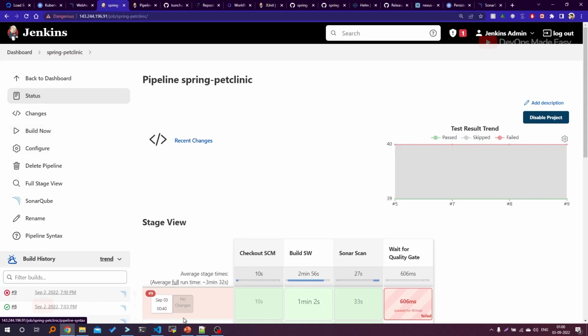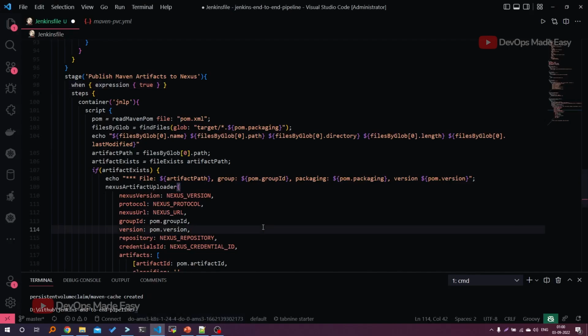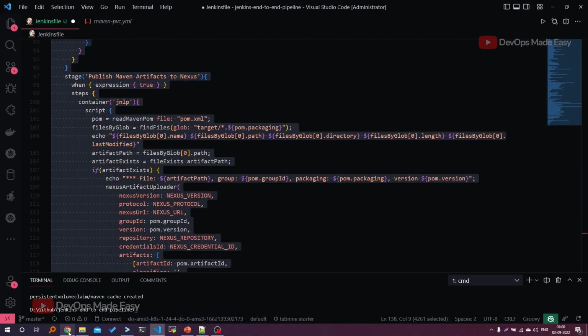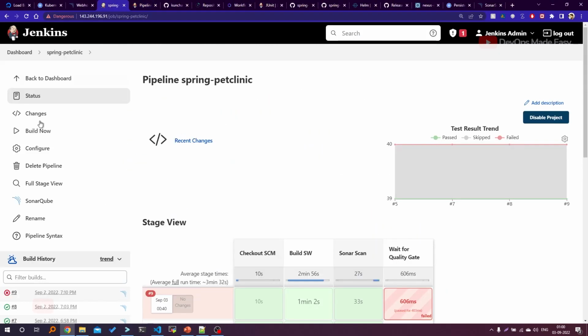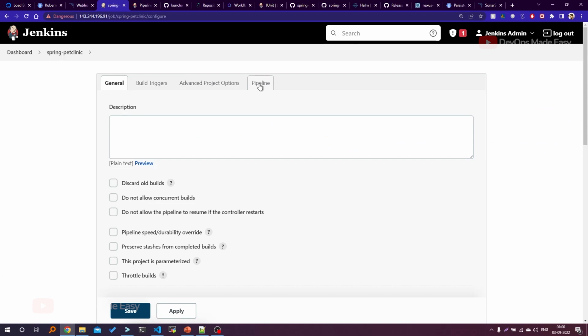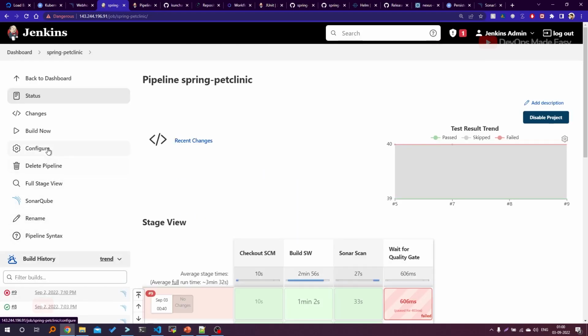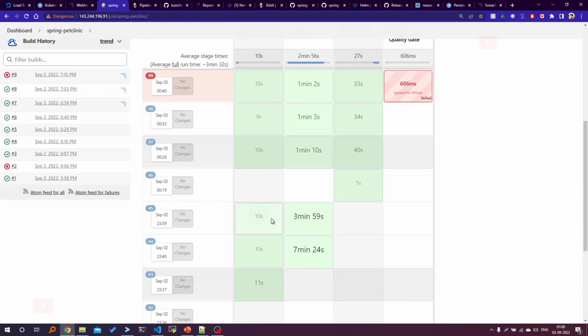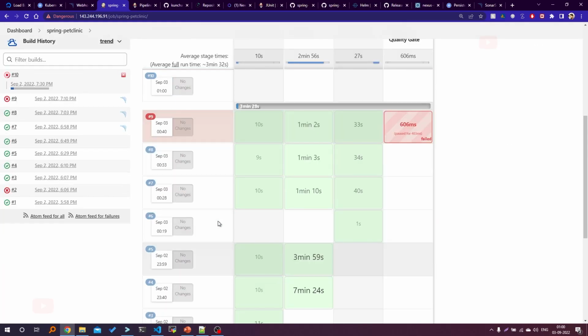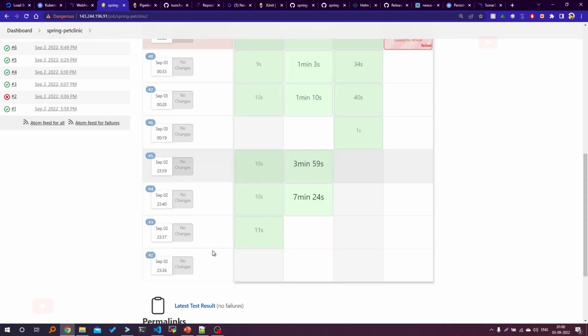So let's copy this whole thing, and then let's go back to our pipeline and click on configure. Let's replace the whole thing, and then click on save, click on build now. So again it will take a lot of time. So here in this pipeline, what we are doing is we are using the Nexus uploader plugin, and that plugin is taking care of basically uploading the artifacts.